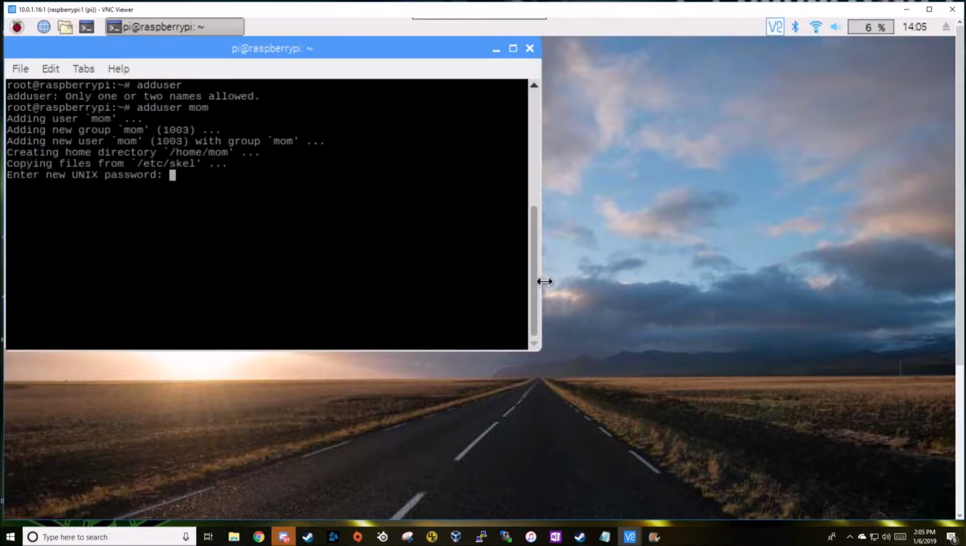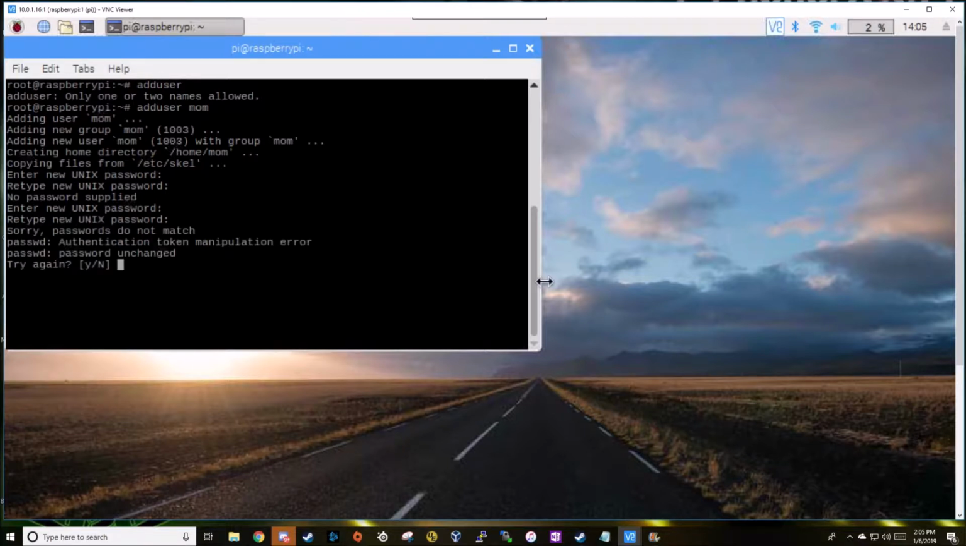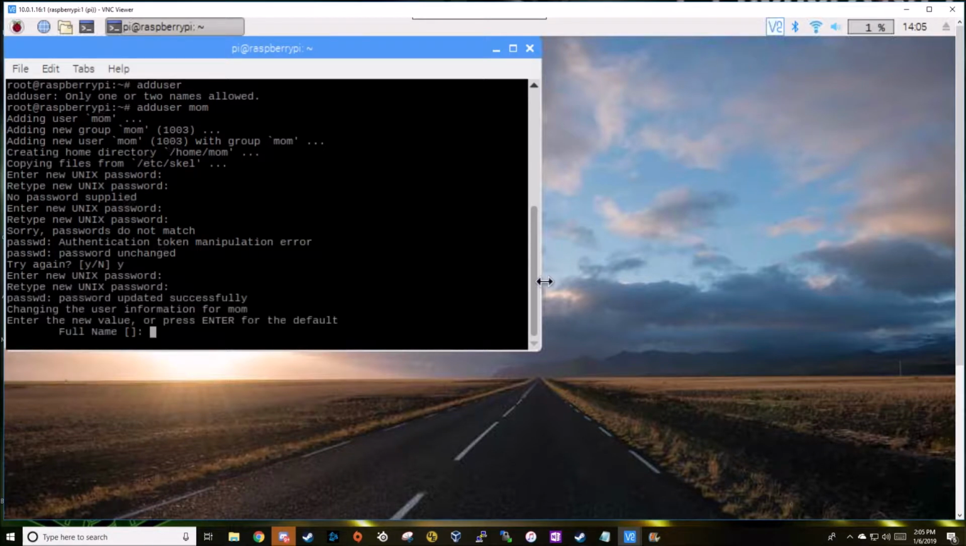So we need to make mom a password. You can always use no password. That's just what I'm going to do for now. So no password, surprise. Oh, you can't. So you do need a password. Sorry. Let's just make it mom for now. There we go. Now it's going to ask for the full name. Just put your mom's name.